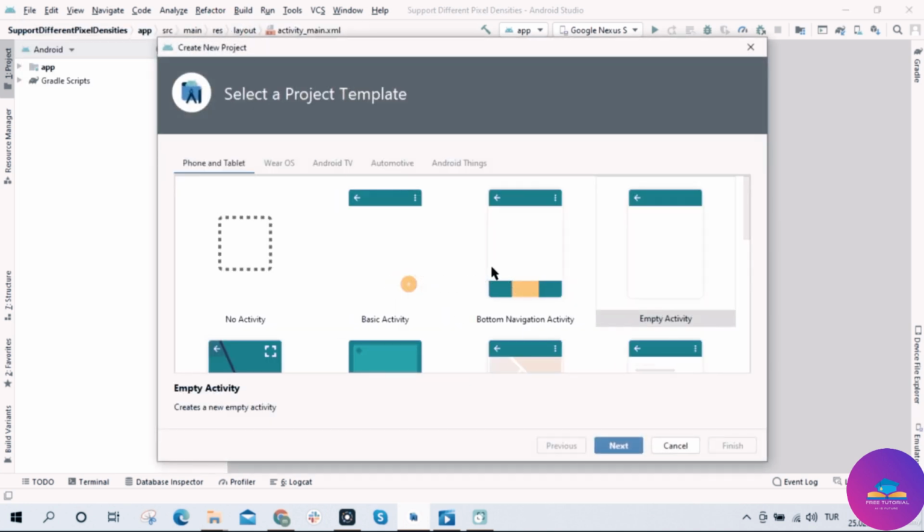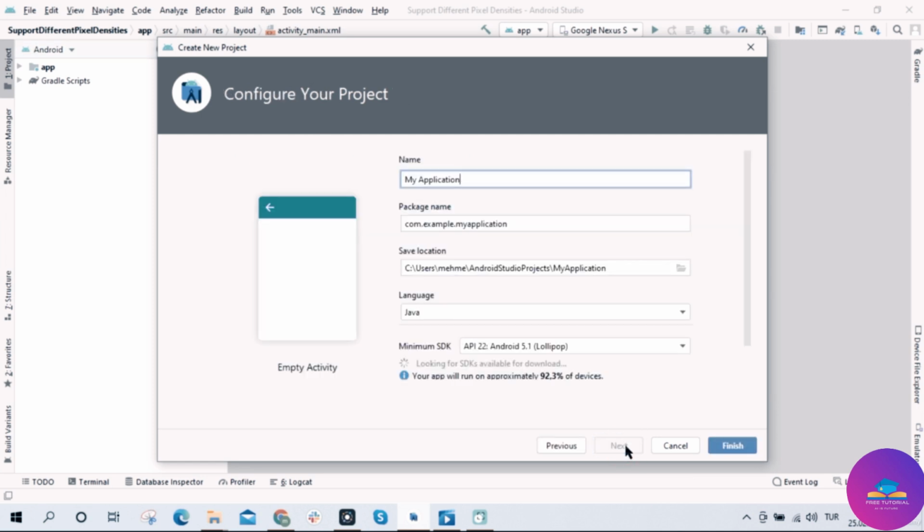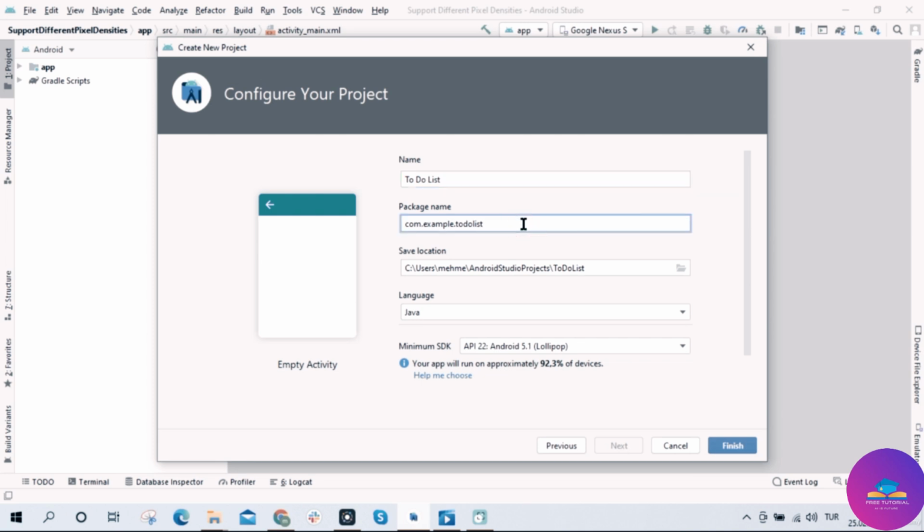And this project will be for phones and tablets. So I selected empty activity and I'll click next. I'll give a name to this project. The name, let's call it to-do list project. And Android Studio gave a package name automatically. And I can select where to save this project from here. That's okay. And programming language is Java.